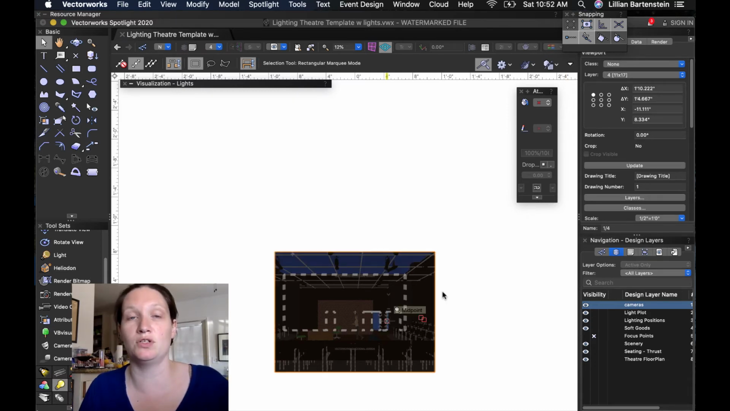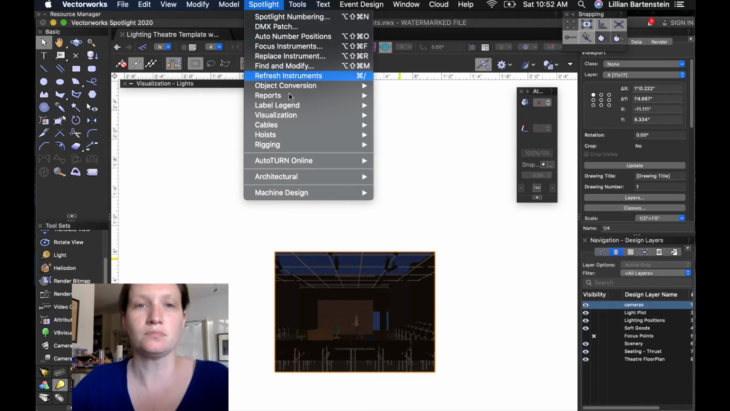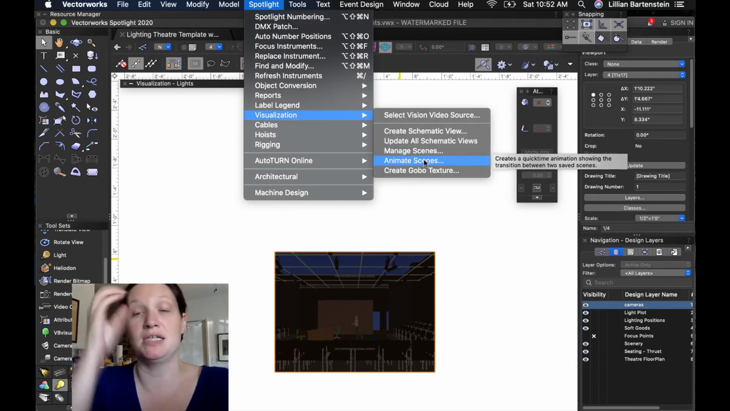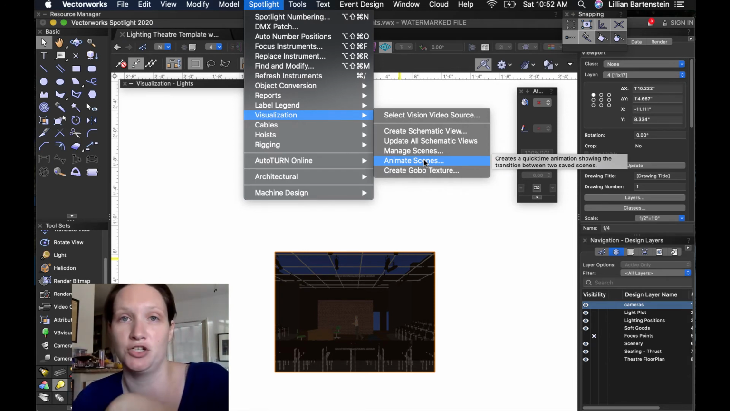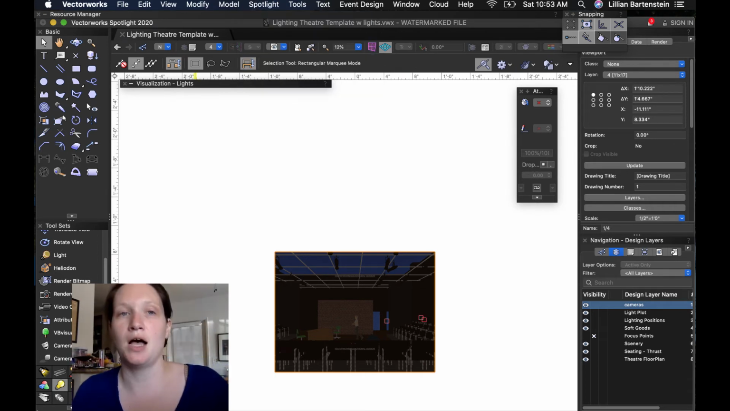Another thing that Vectorworks will do is if you give it 2 scenes in that visualizer, so remember we go under Spotlight, visualization, scenes, you can animate from scene to scene, and it will create that transition from one scene to the other using the fade times that you gave it. So that's a quick way to do, like, here's a scene shift or something like that, as an idea.